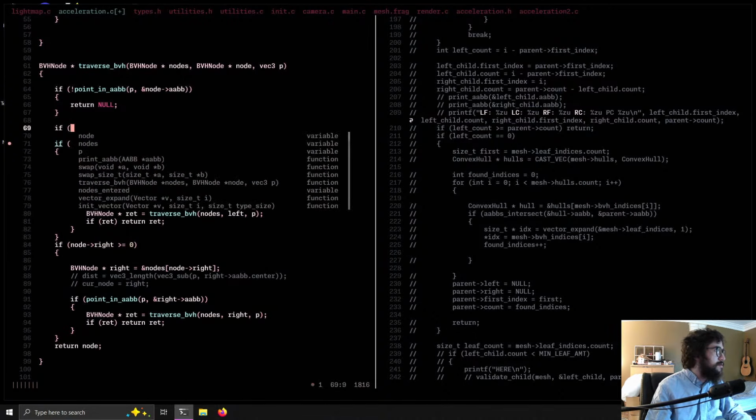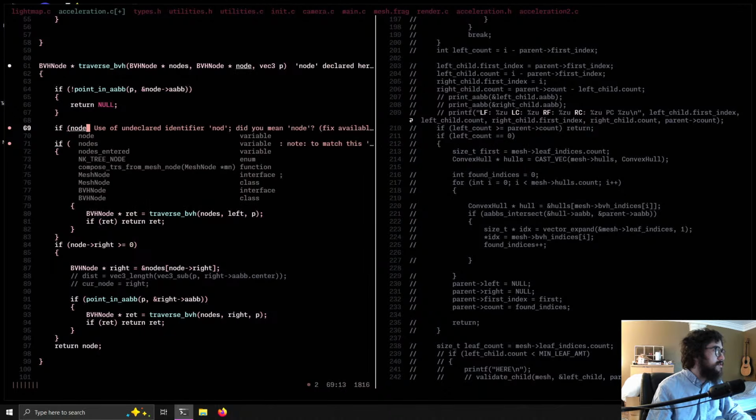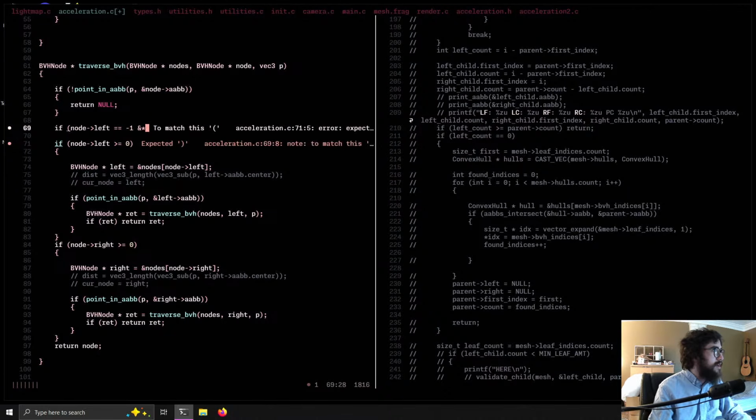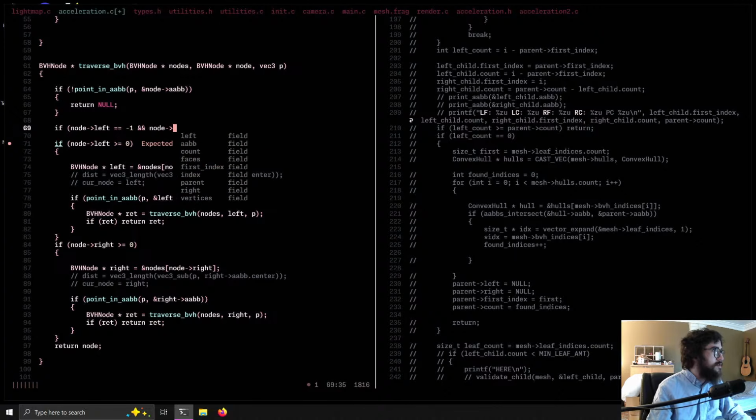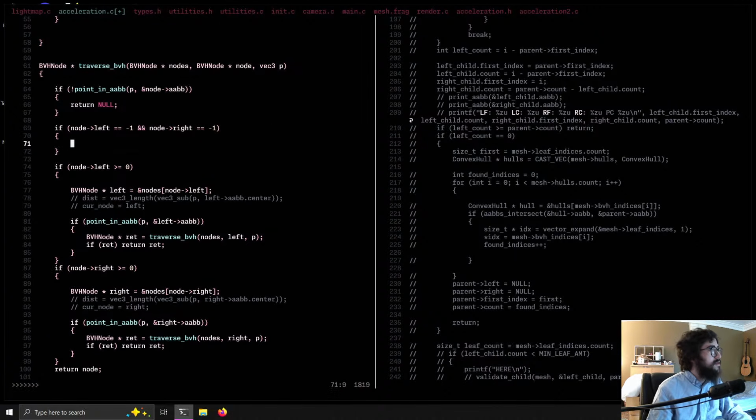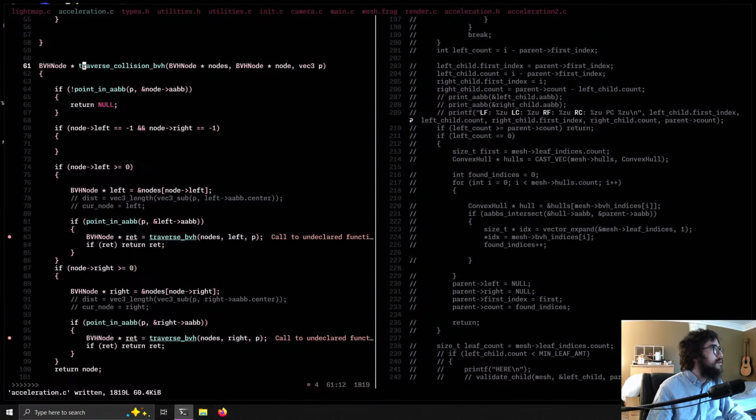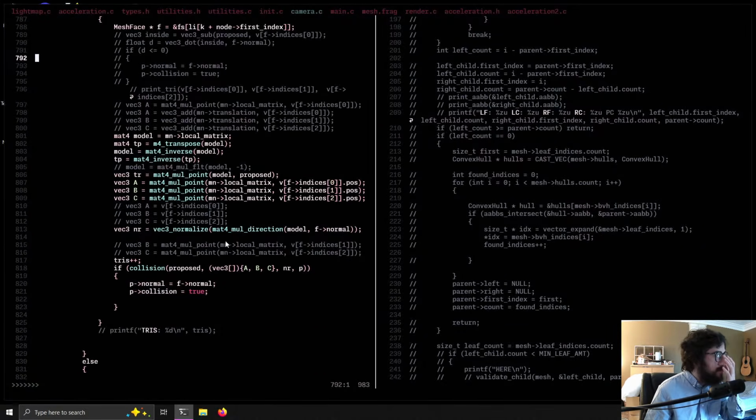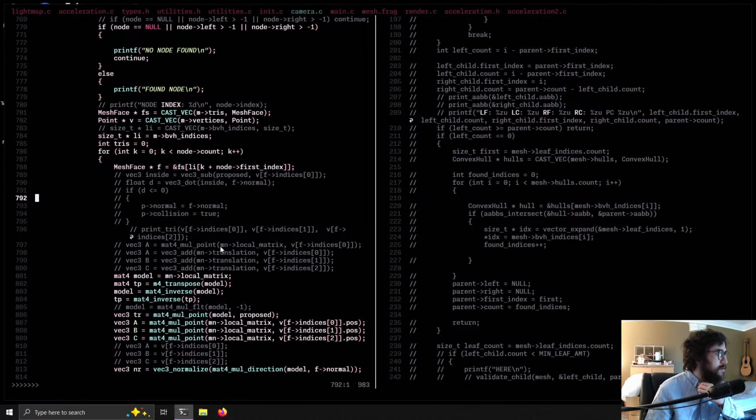So if this node left is -1 and the node right is -1, then we have to process the node here. So we're gonna call this process collision BVH and just do everything inside of there.